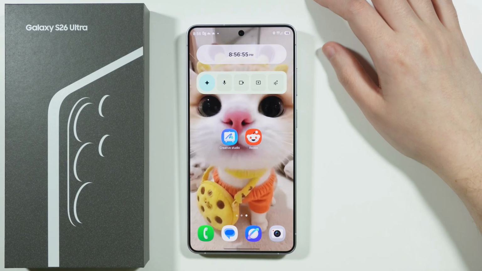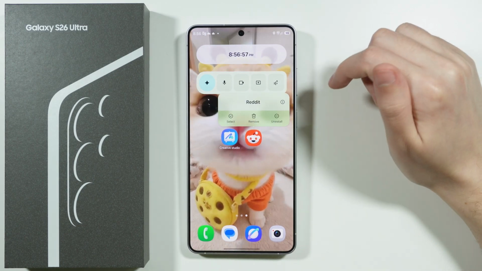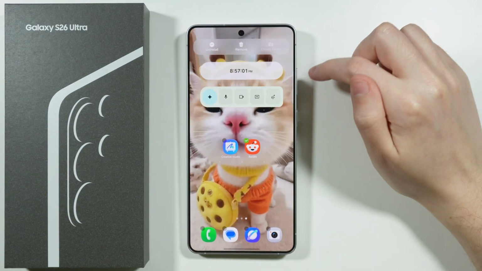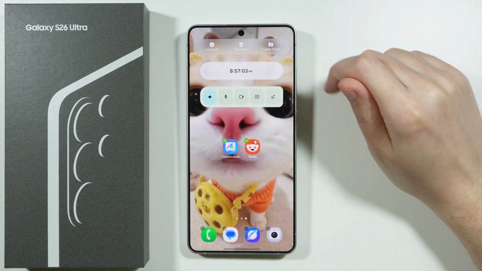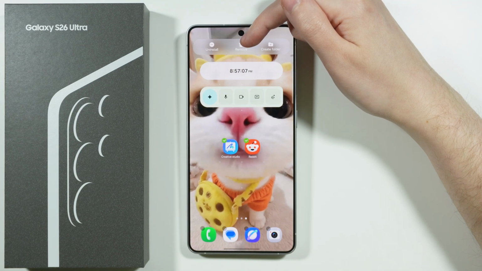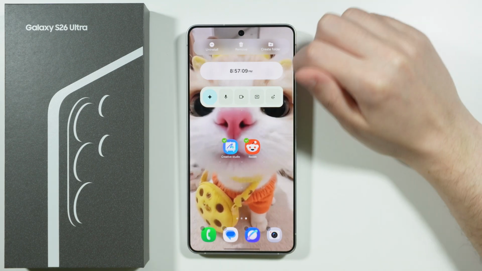If you want to remove an app, you can press and hold your finger on the app, and then here we have the remove option. You can also select an option instead, and then you can select multiple apps at once and remove all of these selected apps from the home screen at once.